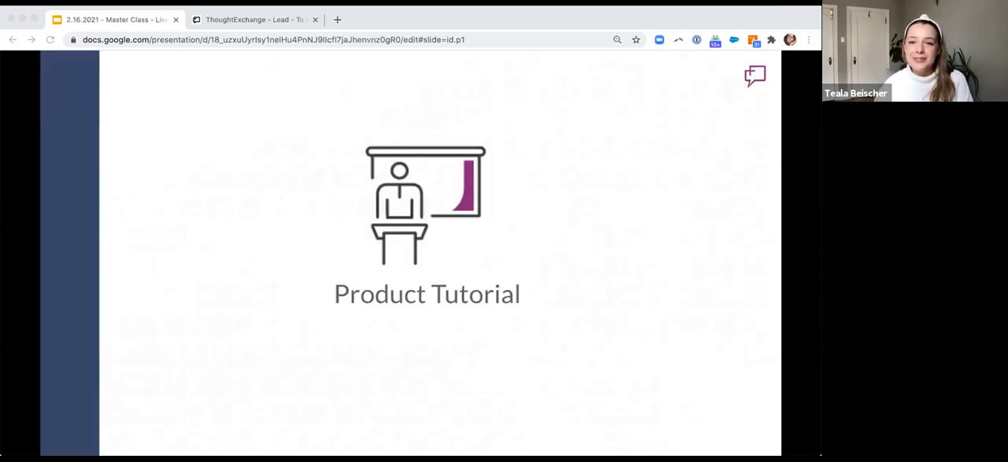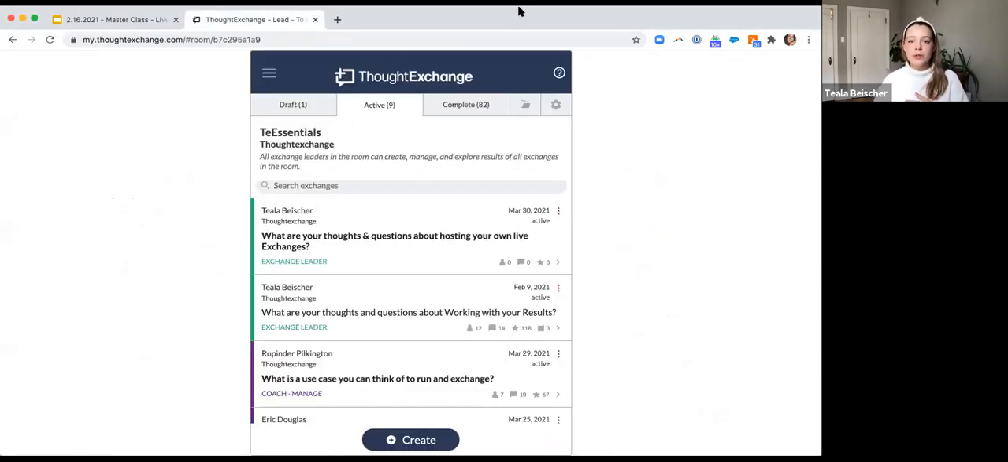All right, what we're going to do next is actually move into a product tutorial. And what I want to do is to spend, we have about 12 minutes here, so the majority, the meat of our time to really go through and talk about how do you successfully use presenter mode to run a live exchange. And this tool here where we're looking, this is the ThoughtExchange app. And I'm going to show you two different versions of it. We're going to look here in our classic view, but I do want to teach you how to use our new leader app as well, which just recently launched.